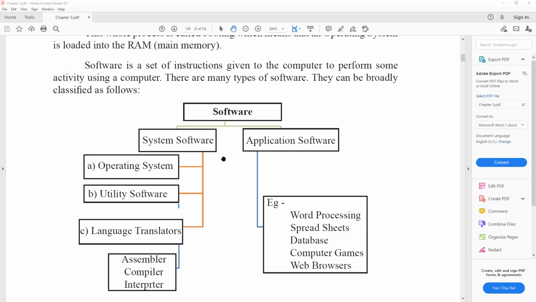Then the next one is what we call application software, which means you can use various software on top of the operating system for different applications. So those are known as application software. So the software such as Word, Excel, PowerPoint, Access, even the games come under application software.